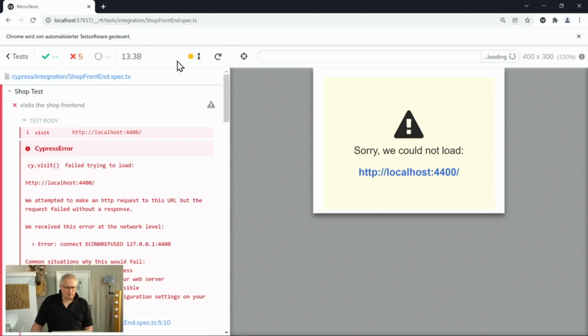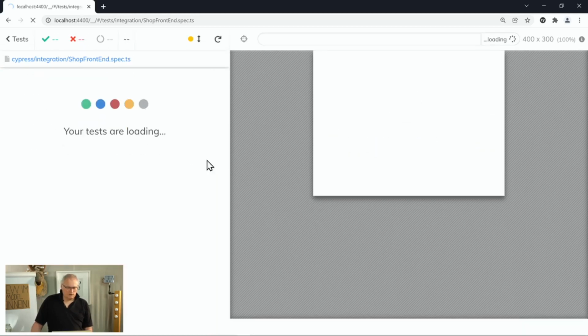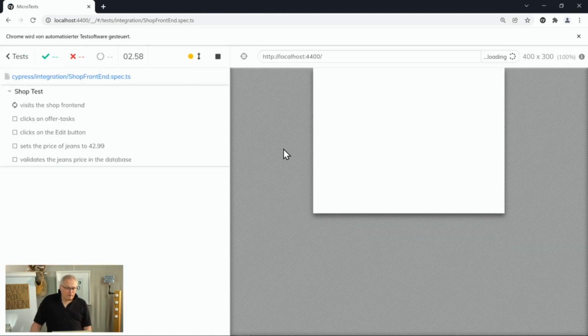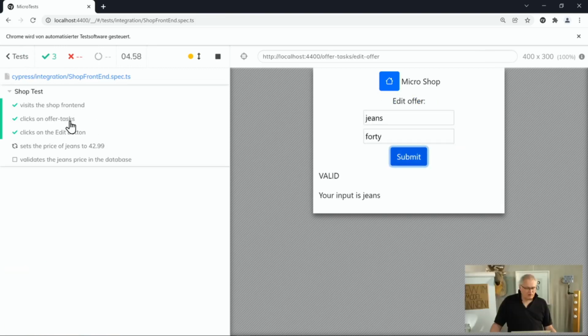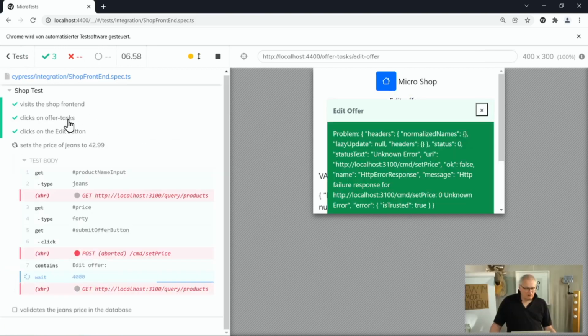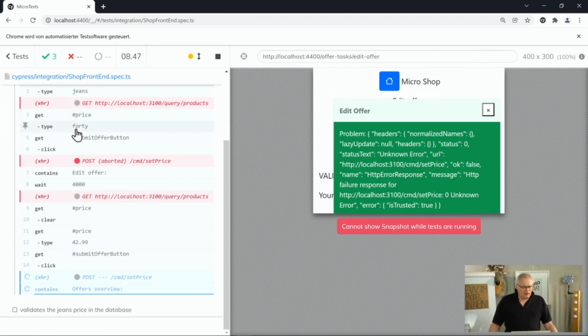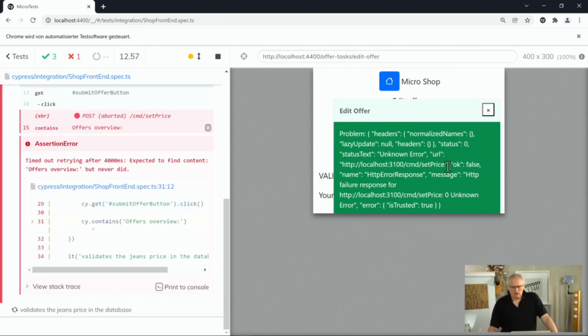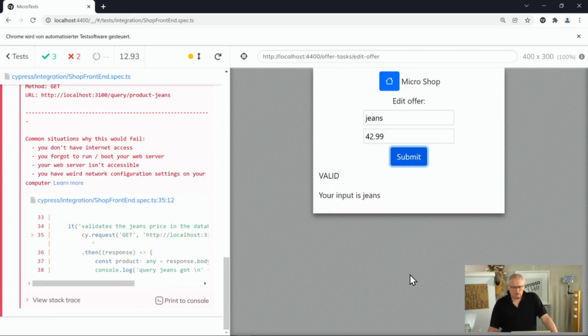And let's rerun that one. And it should go a little bit further. So it visits the shop front end, it clicks on the offer task, it clicks on the edit button, and then finally it gives the product. And we have something new here, which is a toast, which I'm going to show to you today. That is the first thing we will actually look at today.